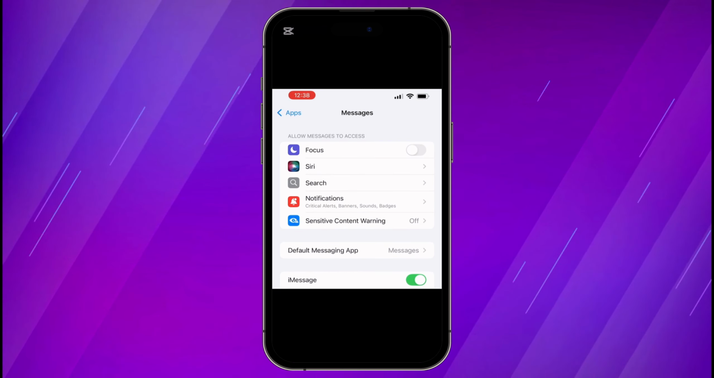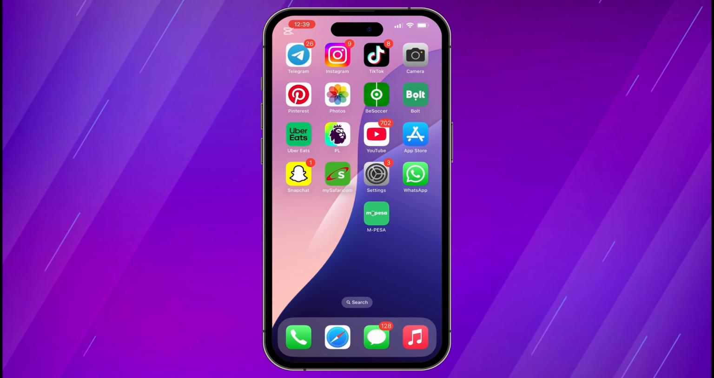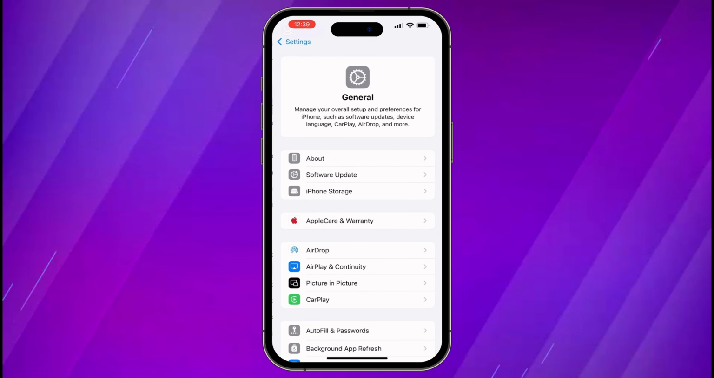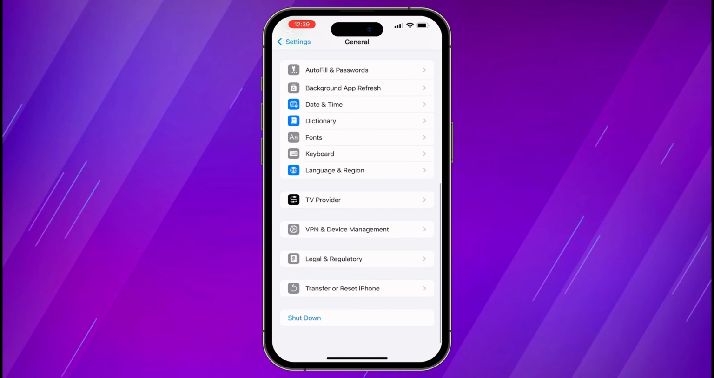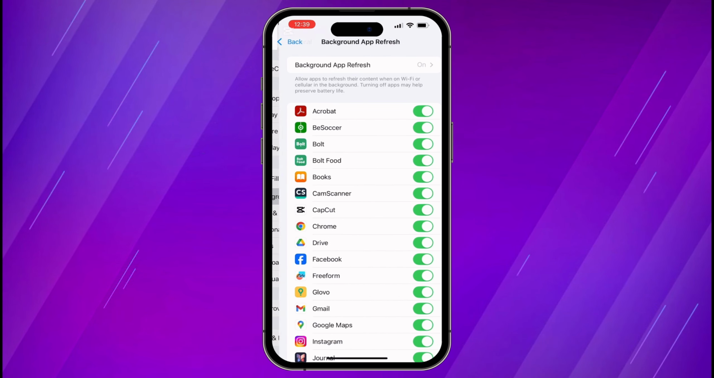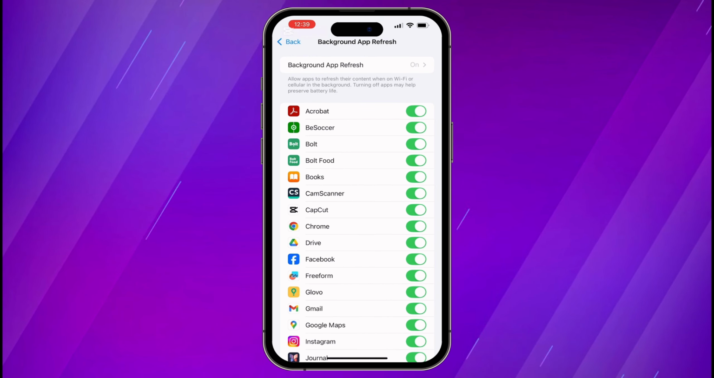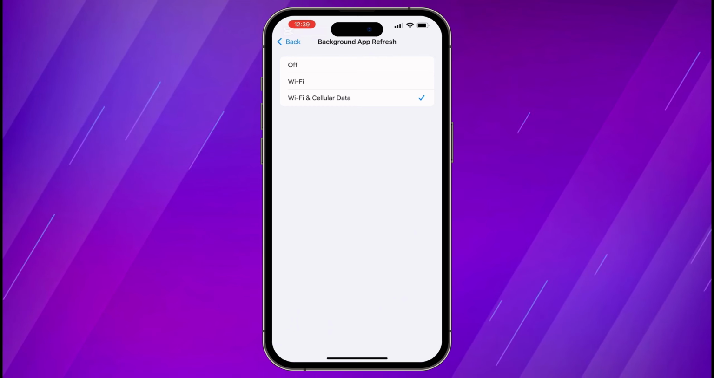Solution 3: enable background app data. Open Settings, scroll down, tap General, scroll down, tap Background App Refresh, and tap on it. From this setting, make sure to set this to Cellular & Wi-Fi.